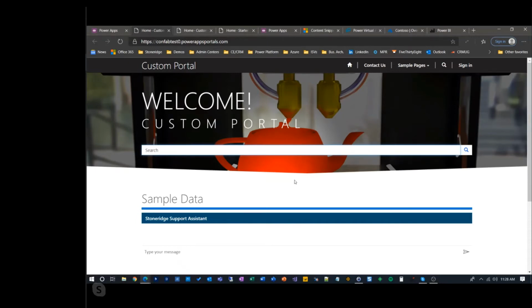But this is a custom portal. We've got our header, we've got our sitemap up top. So we have some searching. They do have full index search capabilities here with relevant search.